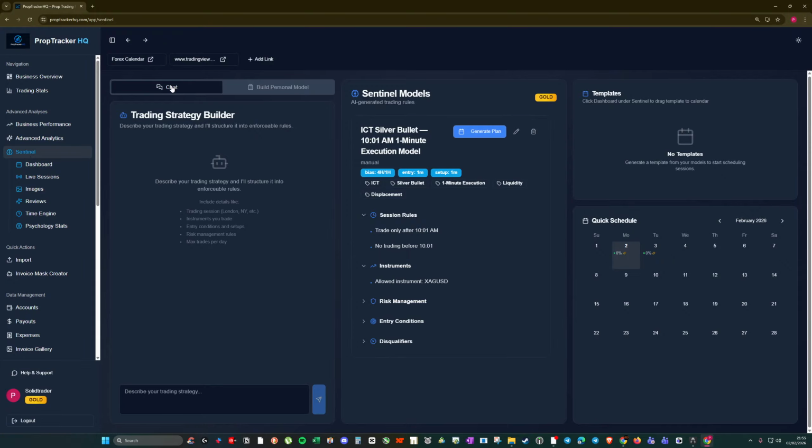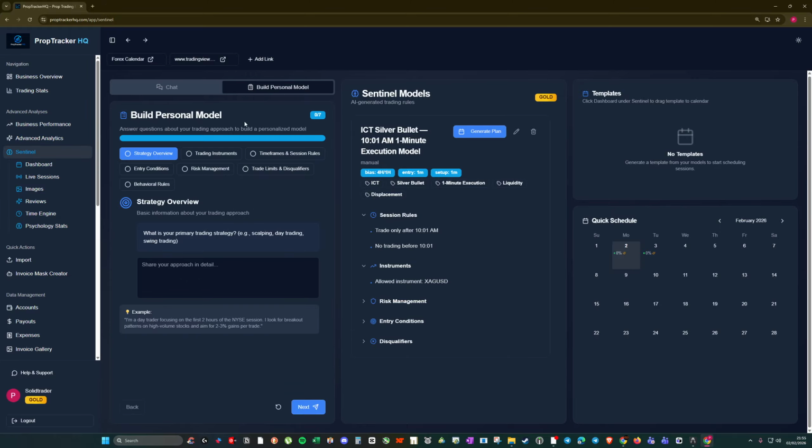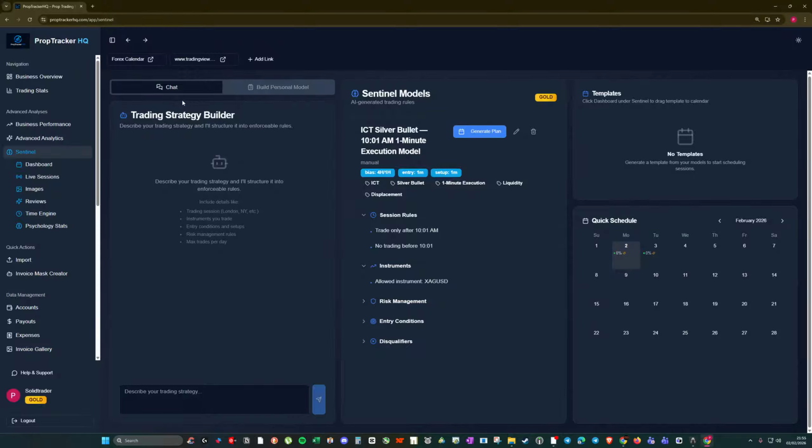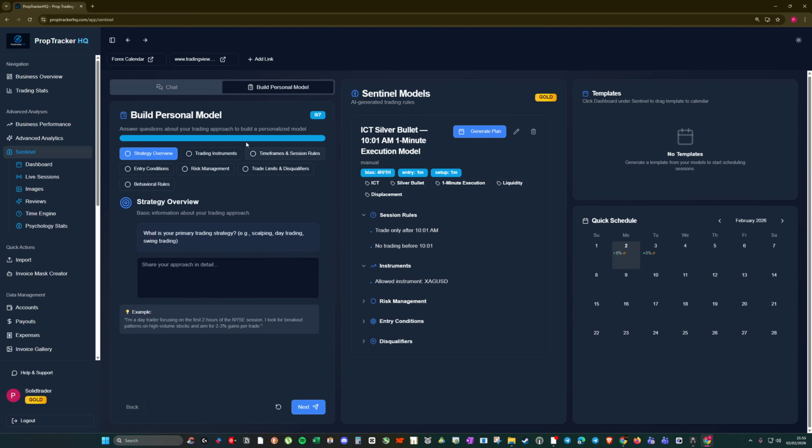You go into chat. In this section, you can paste your strategy, and you can answer questions regarding your model, and it gives you examples over here of what to answer. So I'm just going to move straight into it. Once you answer these questions, you go next, and then it creates the model for you in this middle section.